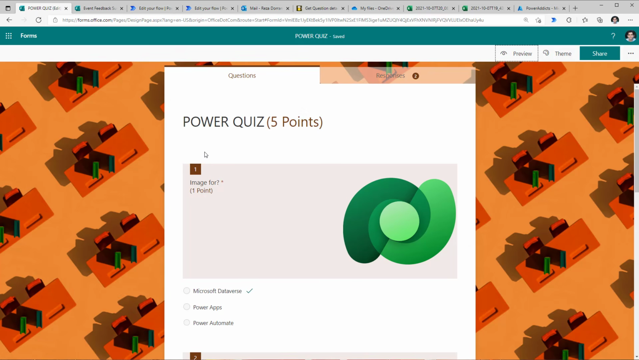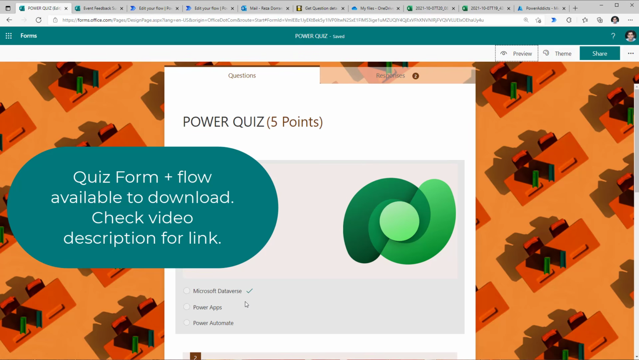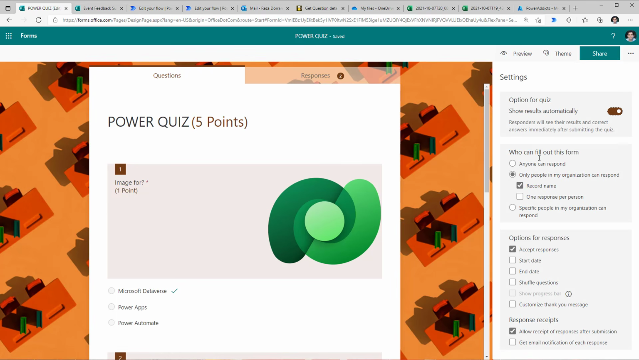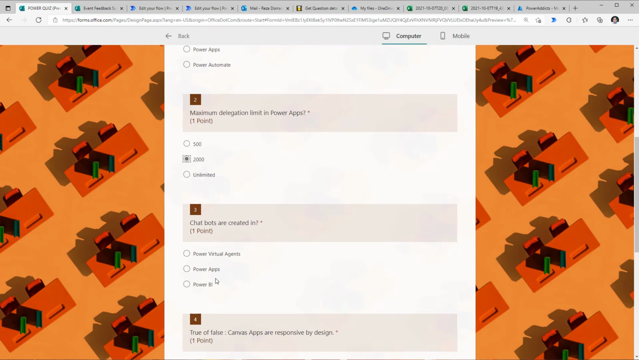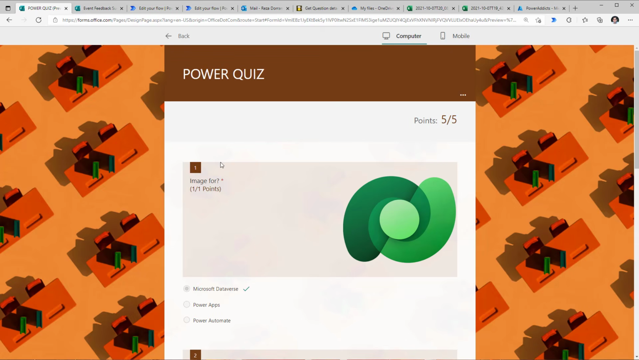Here I have a simple quiz which has 5 questions. I can grant points per question and specify the correct answer or answers. This quiz is only available for my organization. I can go ahead and take this quiz. Once I've completed this, I can click submit and I can view the results of the quiz.